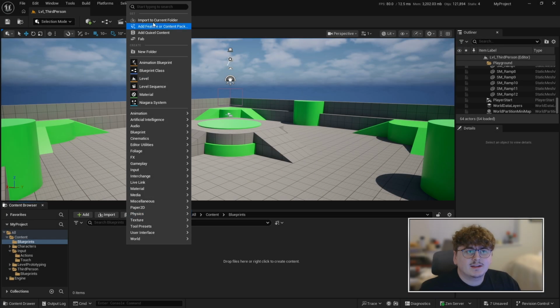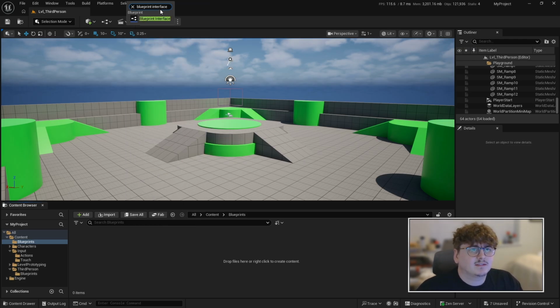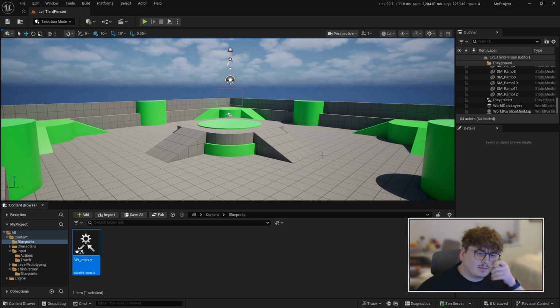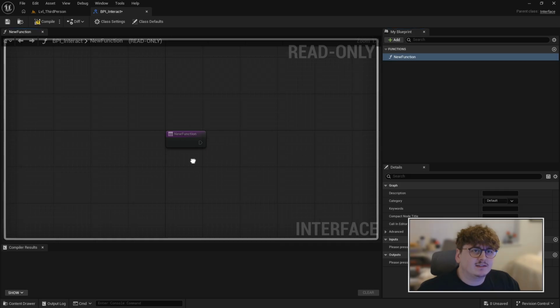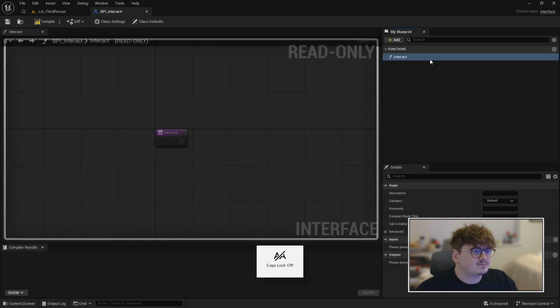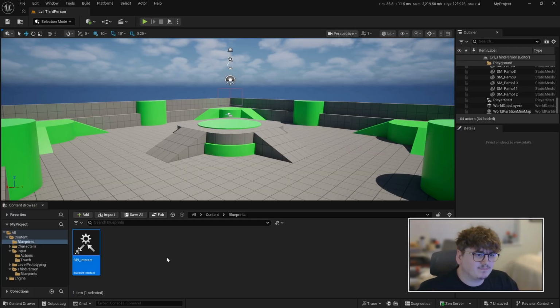Okay, so now we're going to go to our content browser, right click, and search for blueprint interface, and we're going to name it BPI interact, so we can start developing our interact event. So open up your blueprint interface, and we're going to name this new function interact. Hit compile, save, and then just close out of it. You're done.